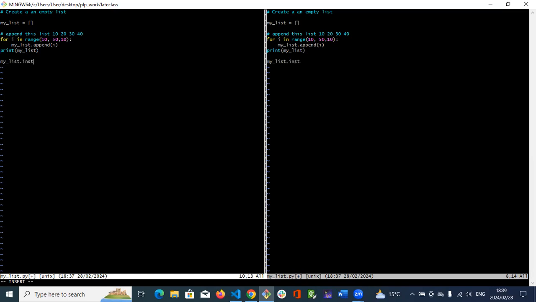insert. Is it insert, right? Insert and then open. They say we must insert at the second position. Okay, one. Then we must insert 15. And then print.